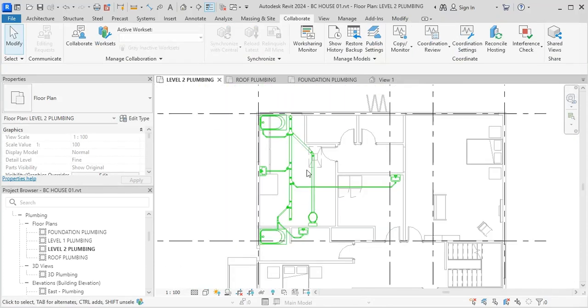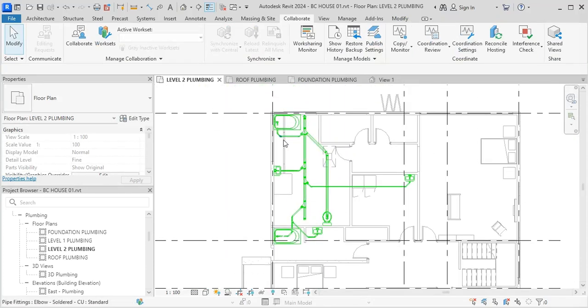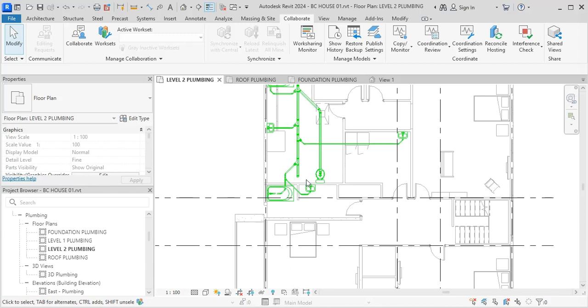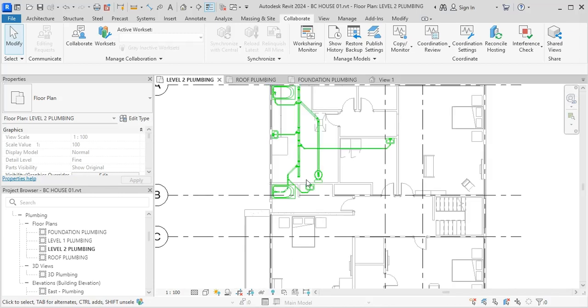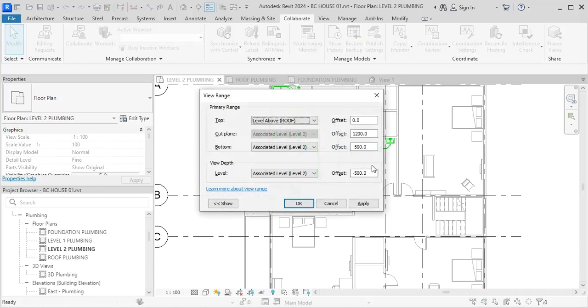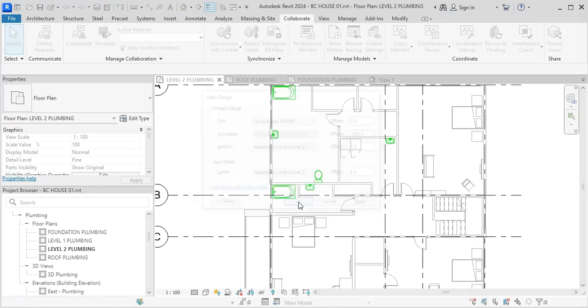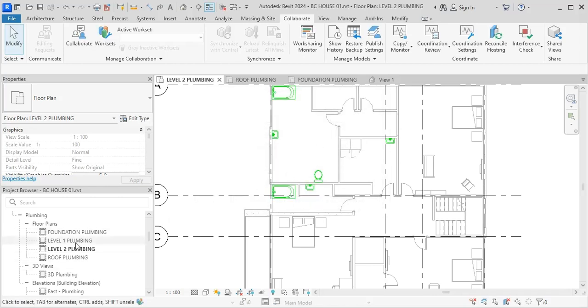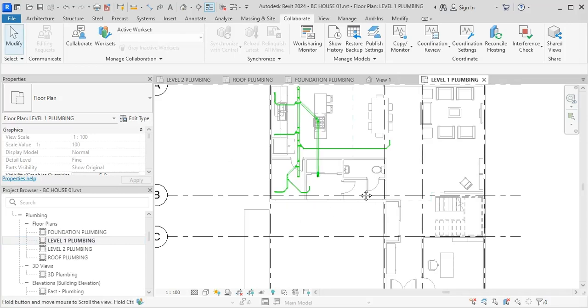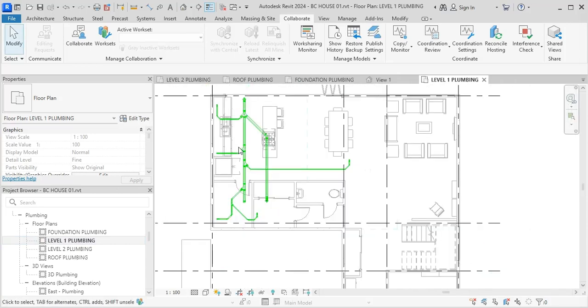Now we have our pipes done here for level 2. These pipes should show in the ceiling of level 1. They should not show in level 2. So I will adjust our view range, and I will turn this back to 0 and this back to 0. Apply. Okay, now it's not showing. It's showing here in the ceiling of level 1.